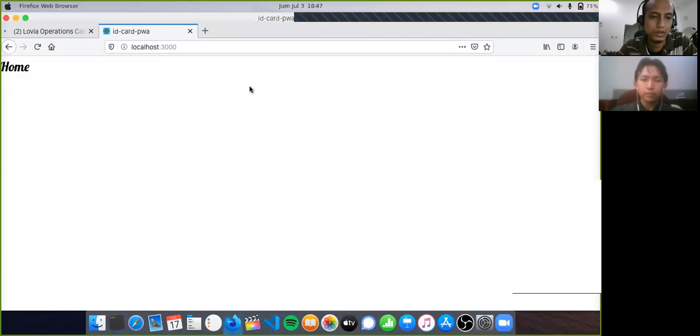Okay. I think for the first example is to log in, right? To log in, and then using GraphQL, we can do login and then get the JWT token. Okay. All right.